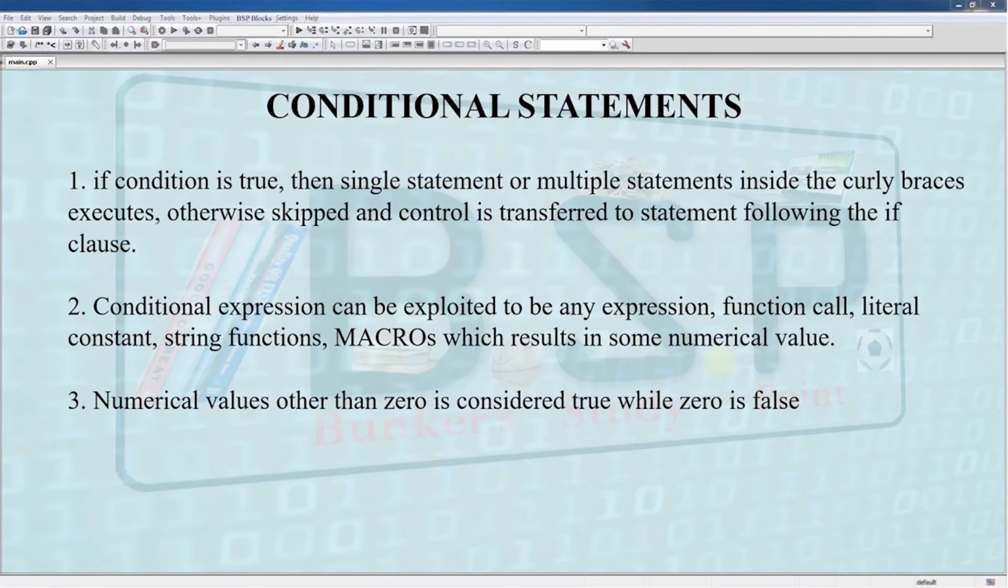Second point is that the conditional expression can be any expression, function call, literal, constant, string function, or macro which results in some numerical value. That is, the conditional expression should finally provide a boolean or integer or float or any numerical value in return, or it can also be a character value. An important point to note here is that only 0 is considered to be a false or negative statement, and all the rest of the values are true as per Boolean algebra.